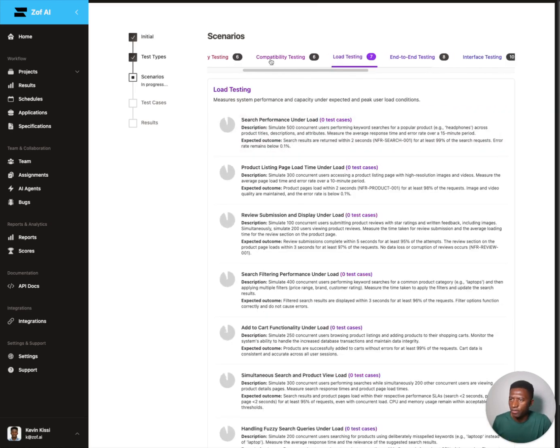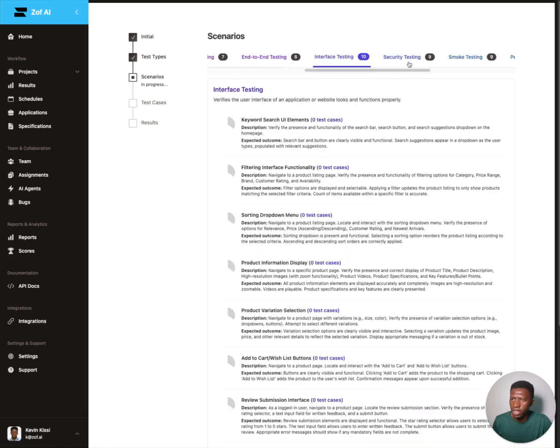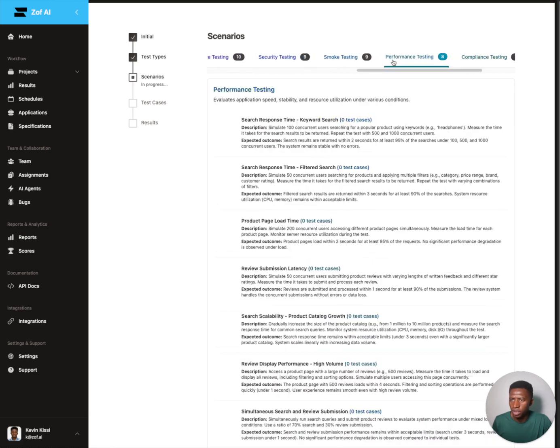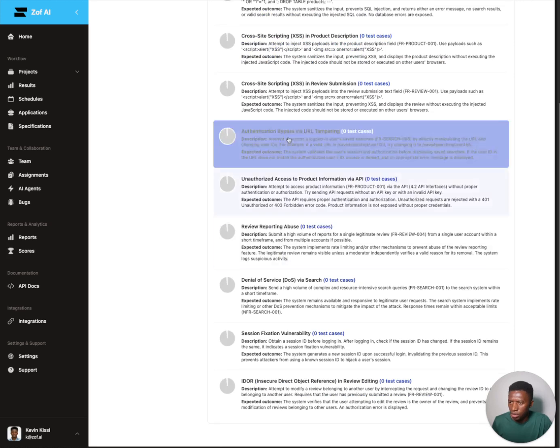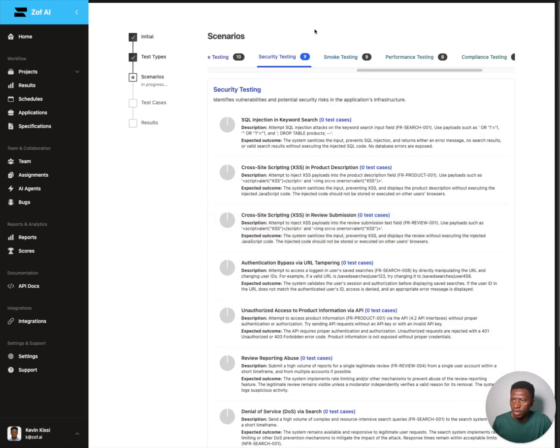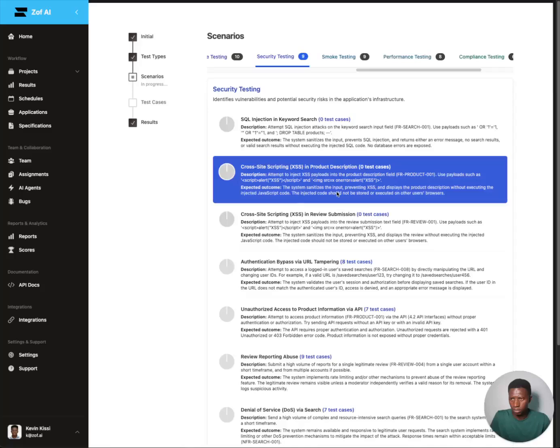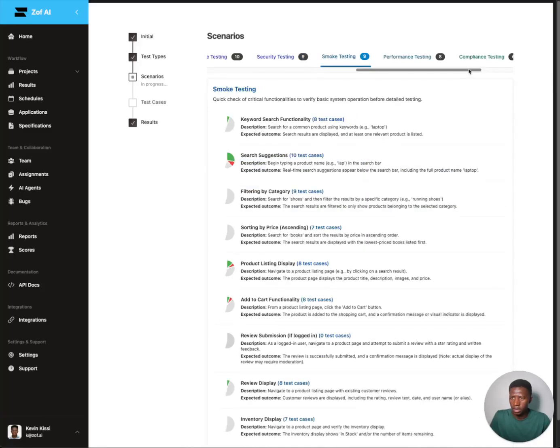So we have a few scenarios that are generated for each test type. Let's just take a look at some of these. Here we have a couple that have been generated for security, for example. All right, so let's take a look at smoke.